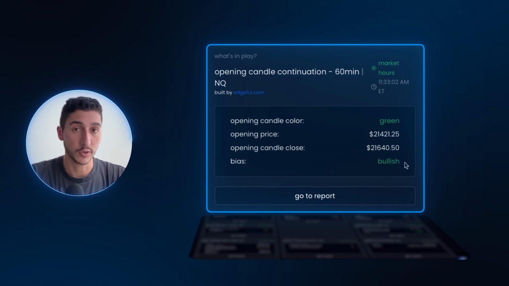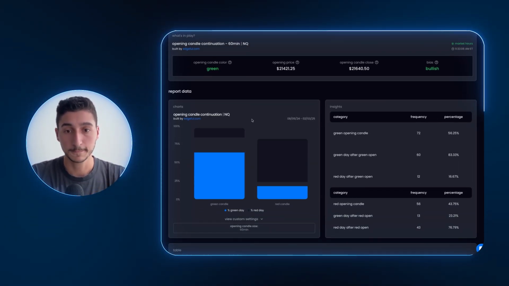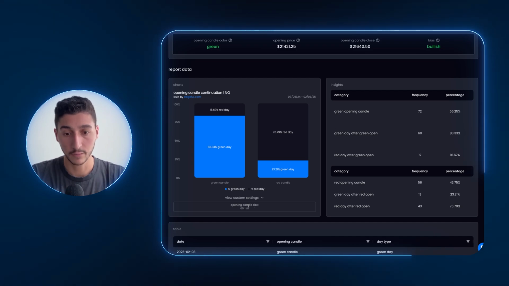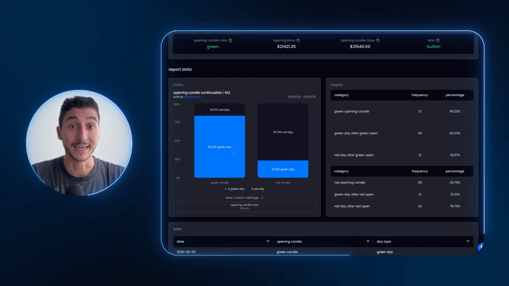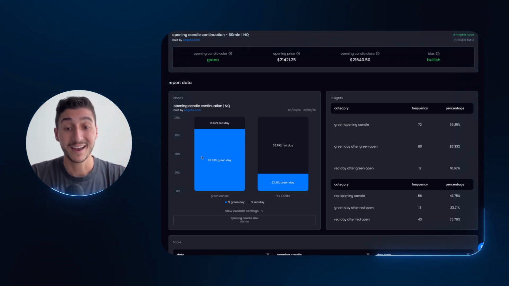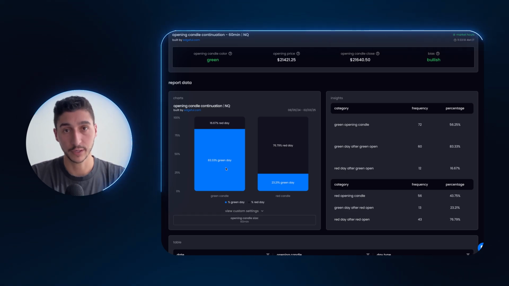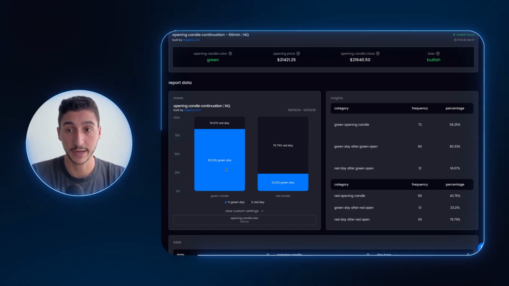And now you have a bullish bias, because if we go to the report, you can see right over here, we're using this 60-minute candle. In the last 6 months on NQ, if that first hour is green, over 80% of the time, the day is going to close green. So that gives you a very bullish bias.